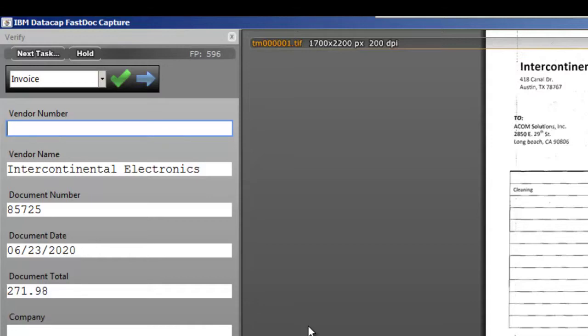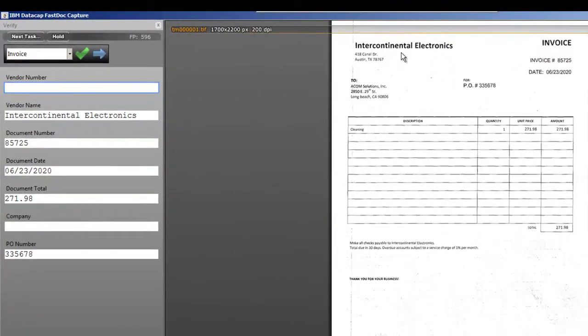So I told FastDoc one time on the front end, hey, for these invoices, I said, okay, the vendor name is in this position, the document number is here. So you map that once, and then every time going forward, when I scan in an invoice from Intercontinental Electronics, it's going to get recognized, the data is going to get captured, and I don't have to type it in.